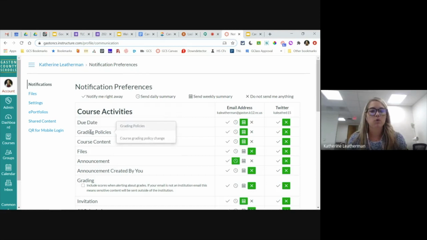So for example, grading policies. This is more for courses that I'm a student in, because if I'm a teacher and I change the grading policy, it's not going to notify me because I'm the one who made that change. But if I'm a student in a course and the course grading policy changes, how do I want to be notified? If you have any questions about any of these, email your ITF and we can help you decide what is going to be best for you.